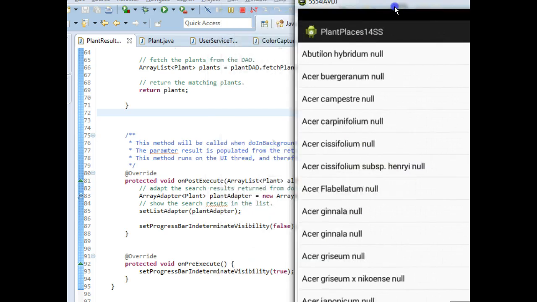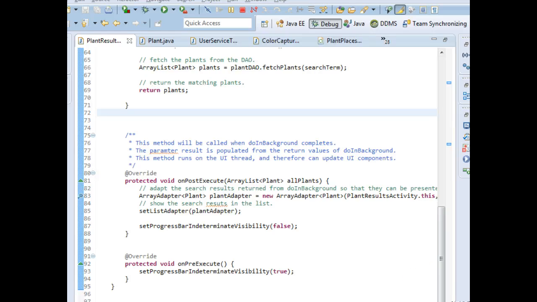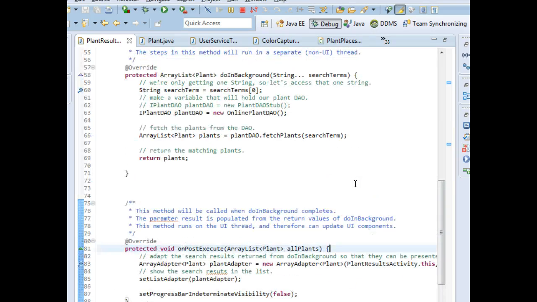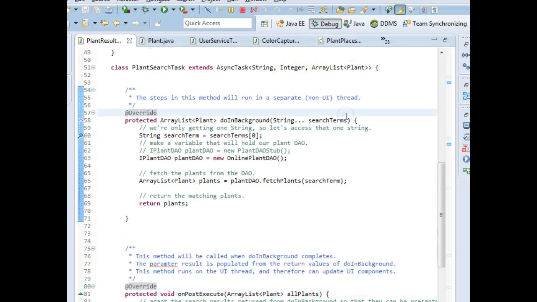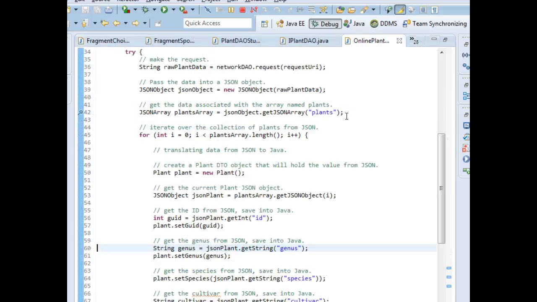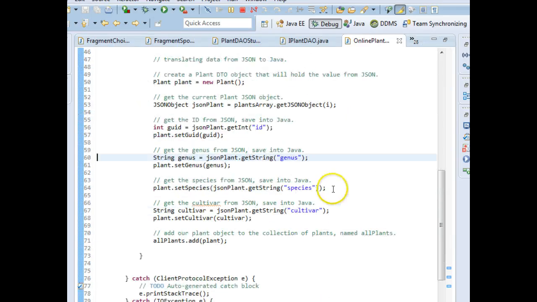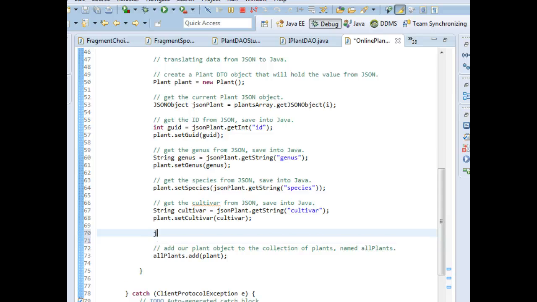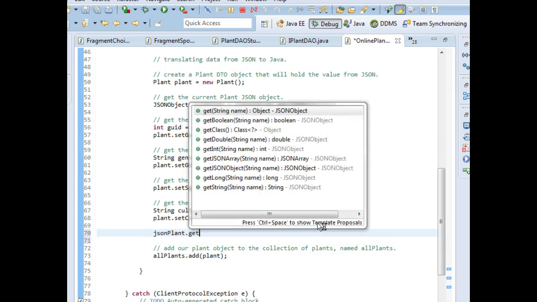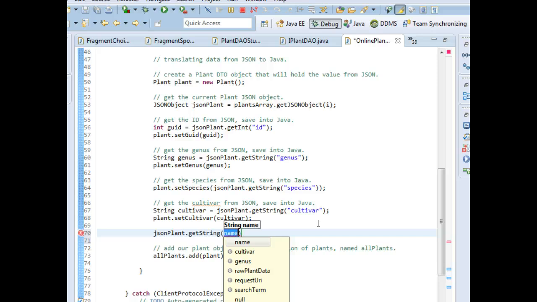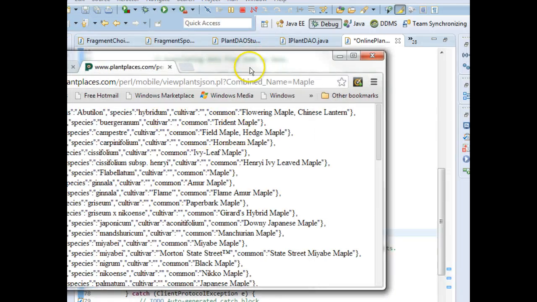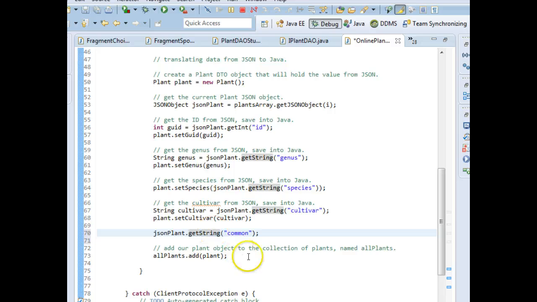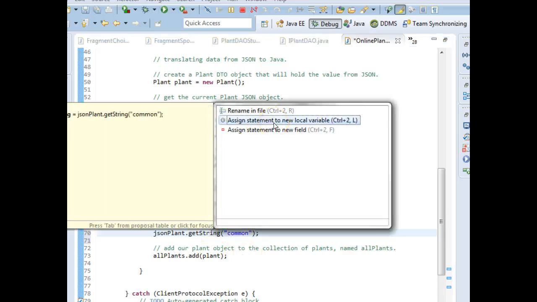Okay, I'll tell you what I'll do. I do want to show you that with common name, so I'll go ahead and put the common name in now. It's going to pause the lecture, but this will be a very quick fix. Alt left arrow takes us back in Eclipse history. All I need to do here is say JSON plant.get string, and I think we're going to call it common. We just verify that that's what we actually see in our JSON. Yes, common.